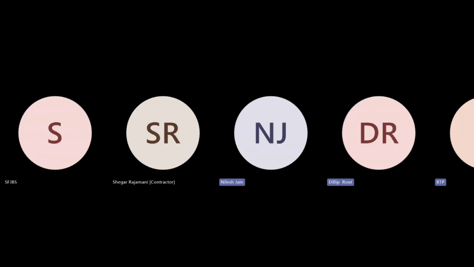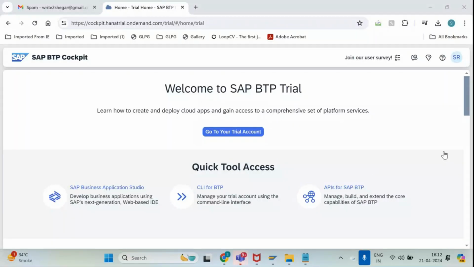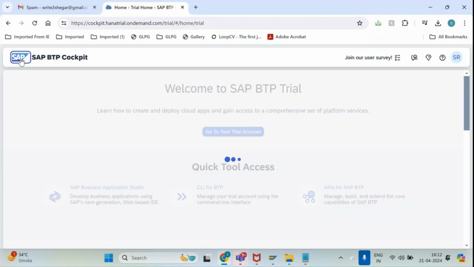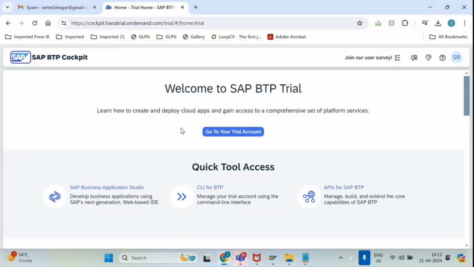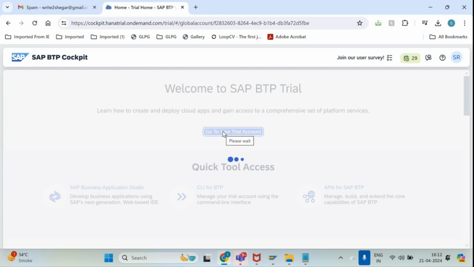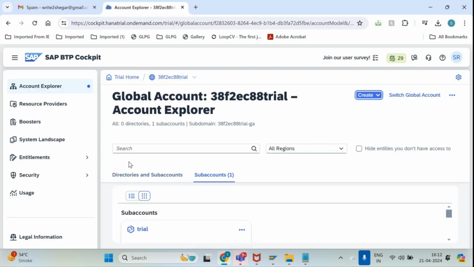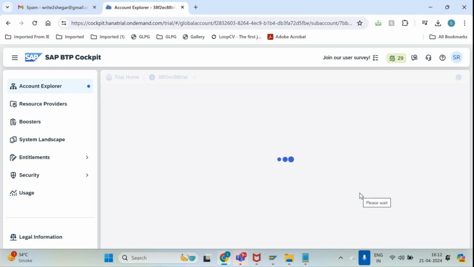Okay, you can also share your screen. Then you can share your screen. Okay, oh no, you are still in, you haven't opened this Cloud Foundry. Go to your trial account and go to your trial subaccount. Right. Okay, in the down. Yes.